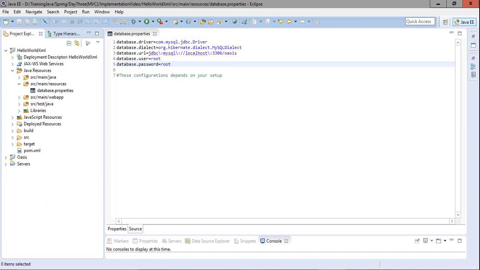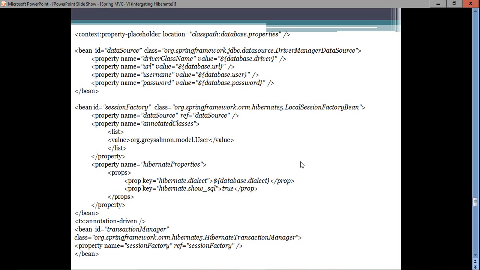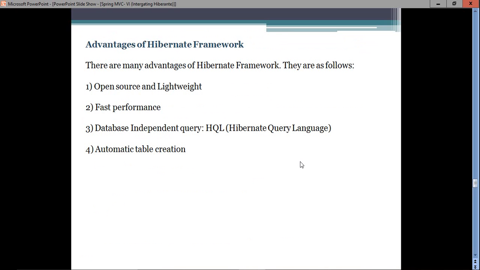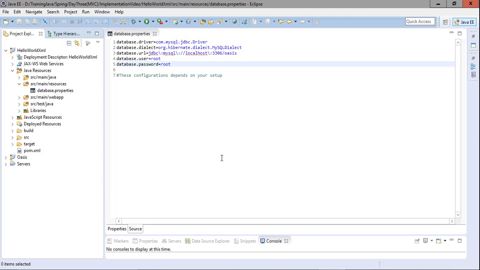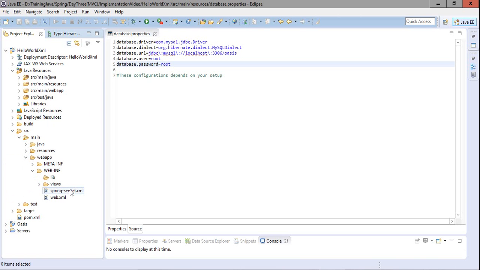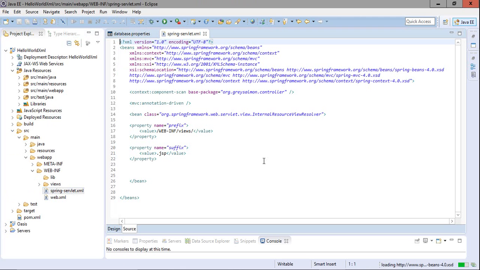Okay. Now secondly, we have to edit our Spring Servlet file. Now we will open our Spring Servlet configuration in the src folder, in the main web app, in the WEB-INF. We got this file here like this, Spring Servlet XML.